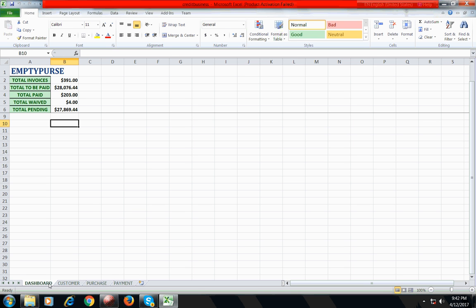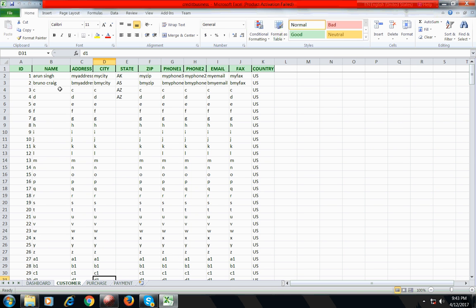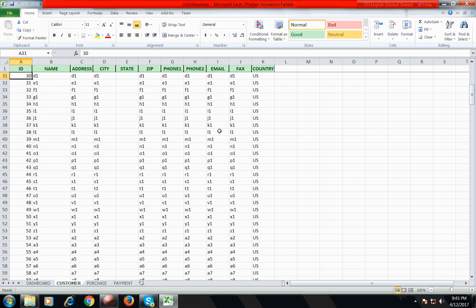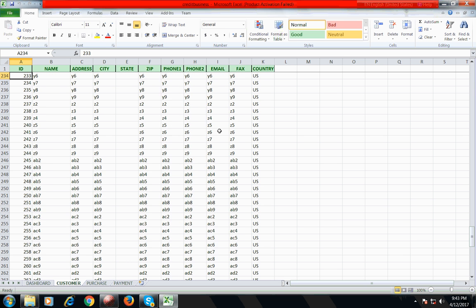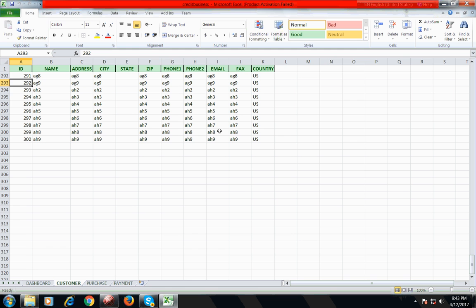So we have got 4 tabs: the dashboard, customer, purchase, and payment. So we have a new customer coming in, so we list down all the new customers over here. So I see I've already have some dummy customers created, and there are around 300 customers. So let me create one more customer.